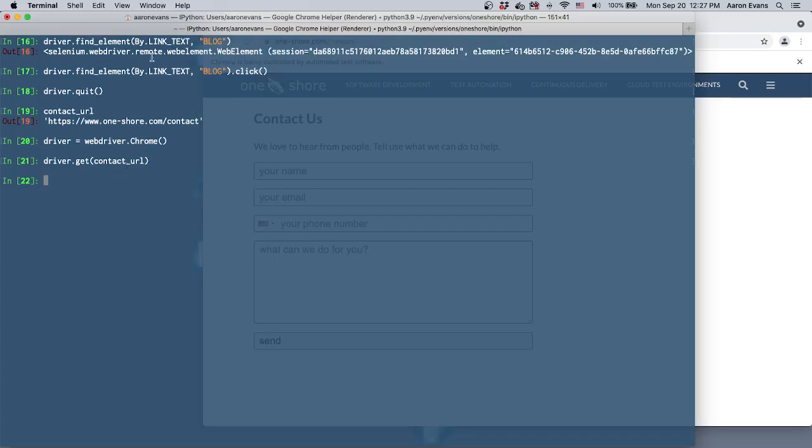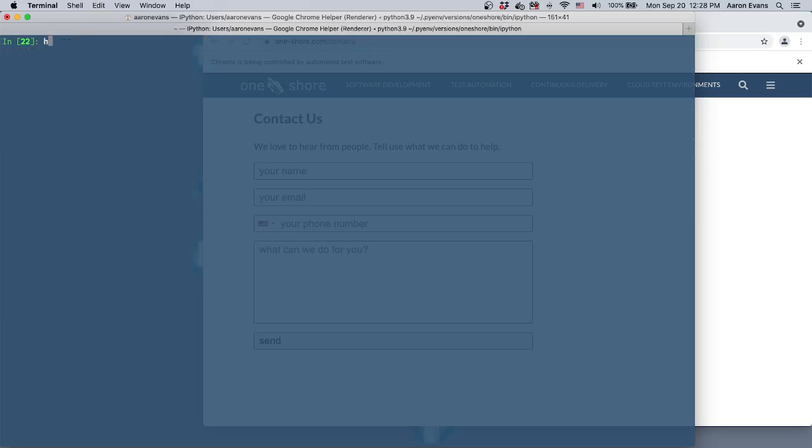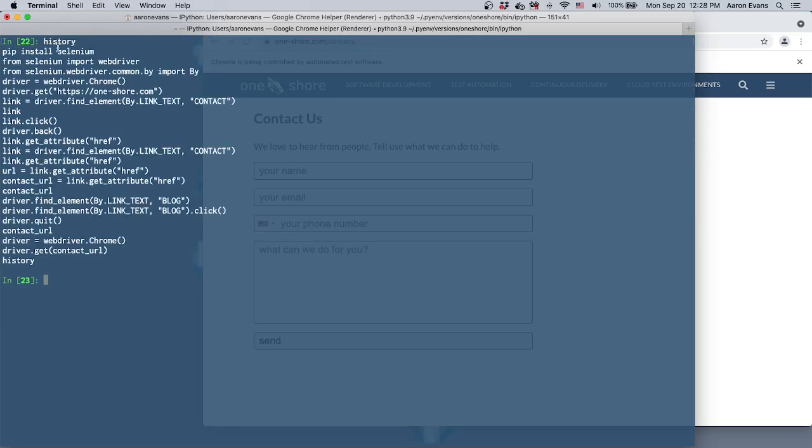The key here is that you find an element, and then from that element, you can either click it or get the link. Last thing I'll show you is the history, which shows all the commands I've got. I've got a couple of duplicates here, but you can see this get attribute. So I do driver.find element, I get that element, and then I do get attribute, and the attribute I get is href. That's the content of the link for any of your links in Selenium.